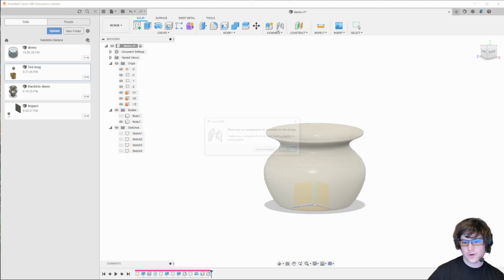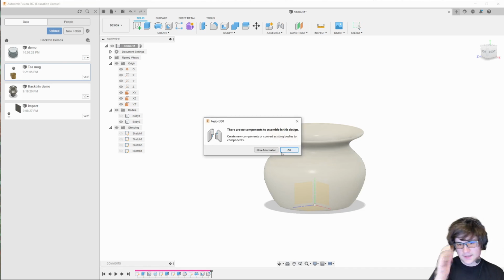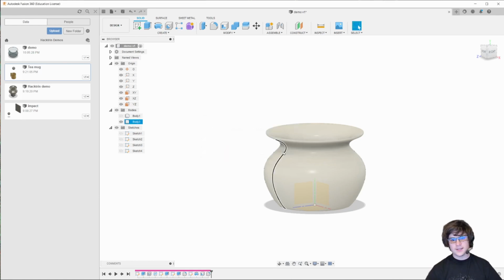So if I try to make a joint and I click on the bodies, it says there are no components available. And the reason for this is when you're working on a large assembly like a robot, the idea is that you can import models from different files. And in order to be able to distinguish subsections of an object and the actual object itself, there's a distinction between components and bodies.